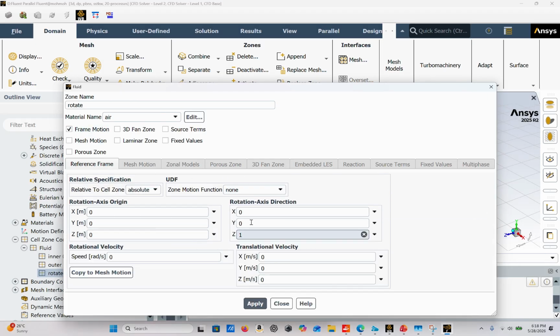Click on frame motion and make sure we change the rotation axis direction so that Z is 0 and Y is 1, so we're rotating around the Y axis, or we want to simulate the air rotating around the Y axis. And for the speed, we're going to write negative 733.04. This is basically 7,000 RPM. If you multiply 7,000 by 2 pi divided by 60, you get this. Click apply and then click close.